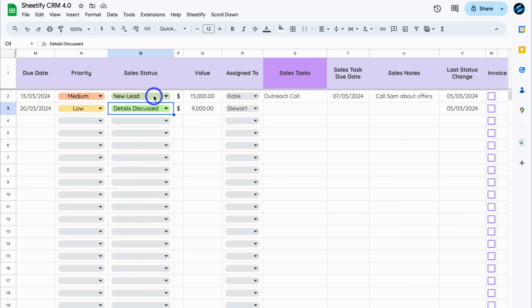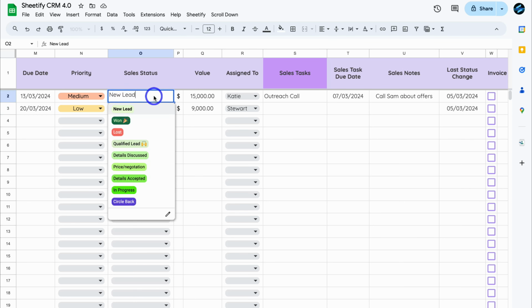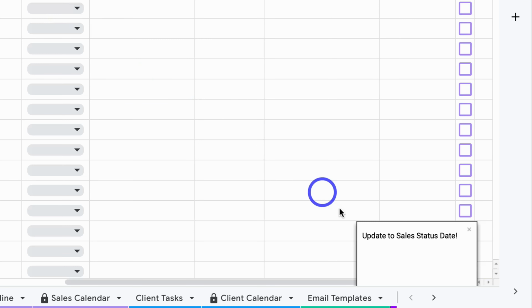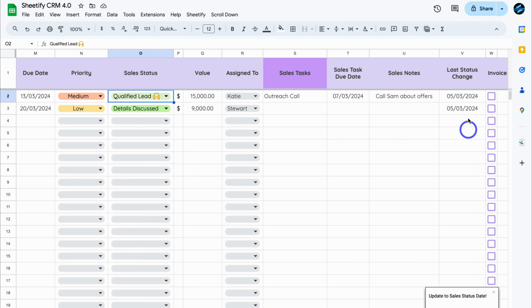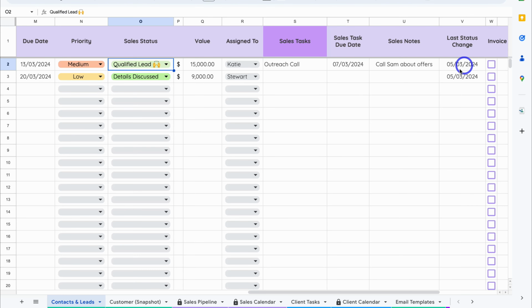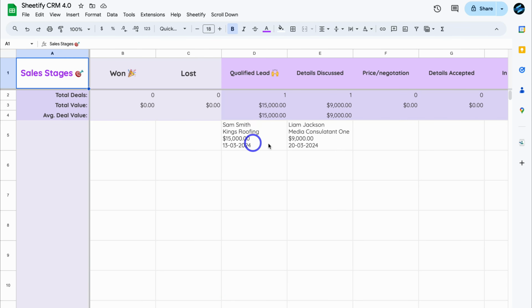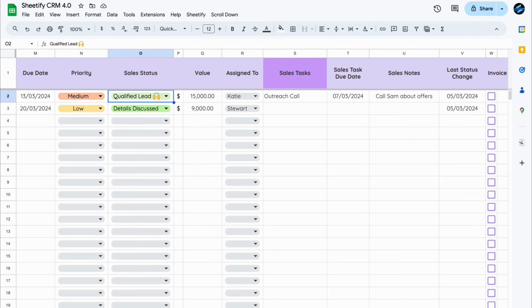Again, let's say that this contact here, this record, becomes a qualified lead, then they have entered the sales pipeline. Update to sales status date, and you can see the last status change. If I navigate back over to sales pipeline, you can see that that record has been added to our sales stages, our sales pipeline, and you can see information like total deals, total value, and average deal value. Okay, so let's navigate back over to contacts and leads.